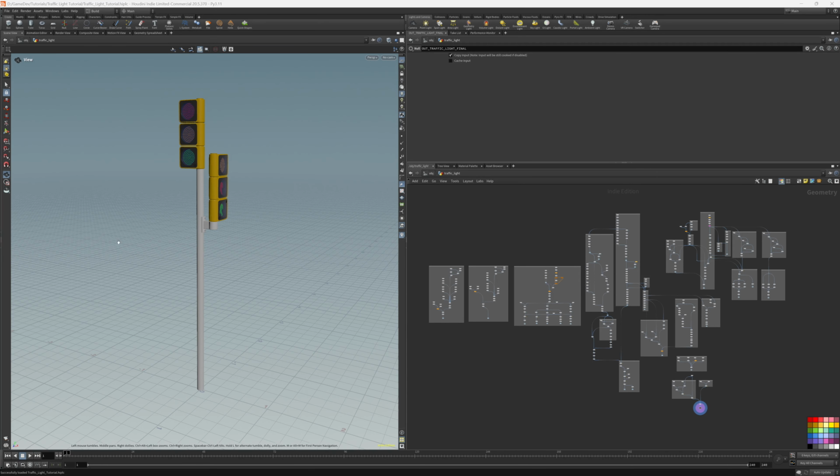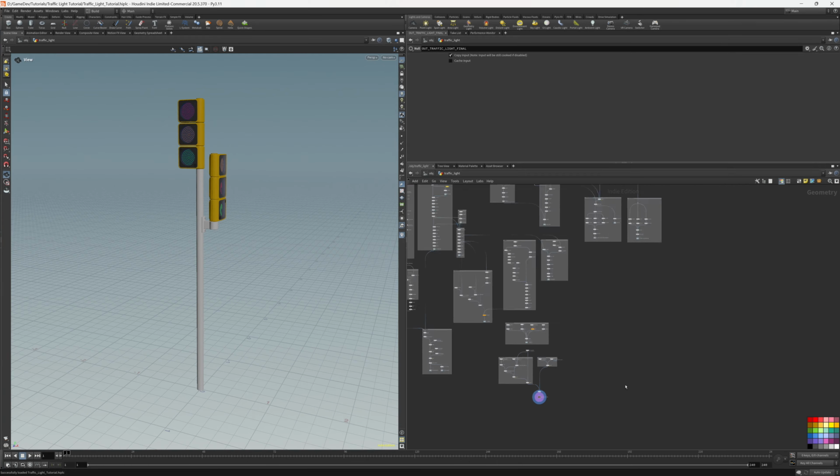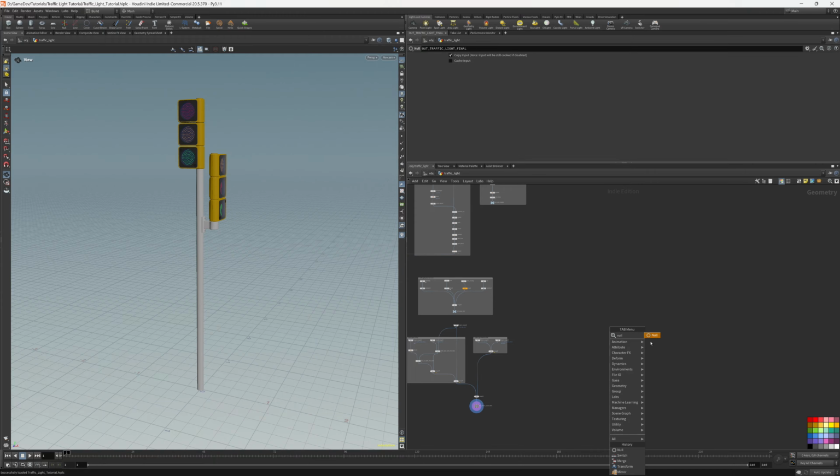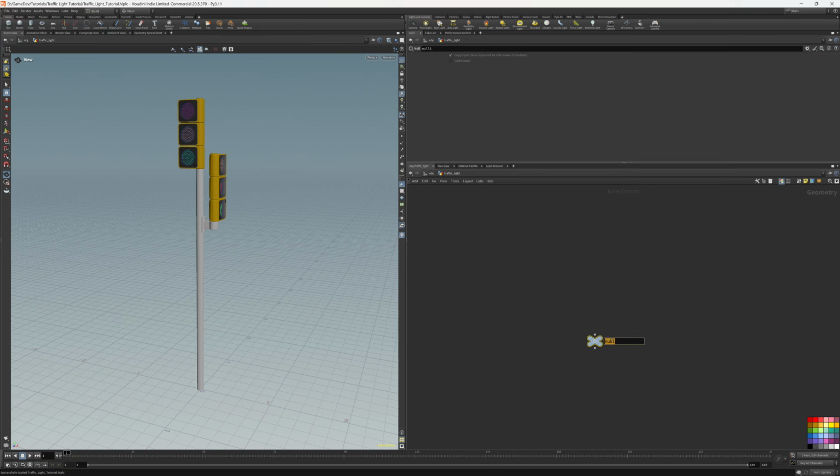Okay, now let's work on the fun part, where we'll be exposing our parameters to have control over the look of our traffic light. So I'm gonna use a null node. I'll call it simply controls. Just gonna differentiate it a little bit with the shape. Okay, can keep it here.